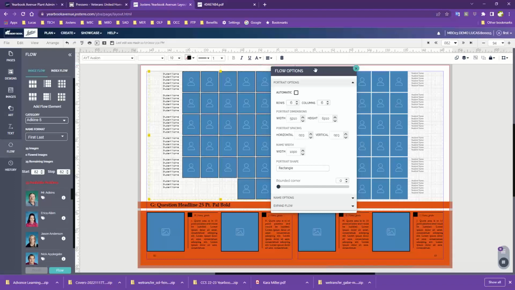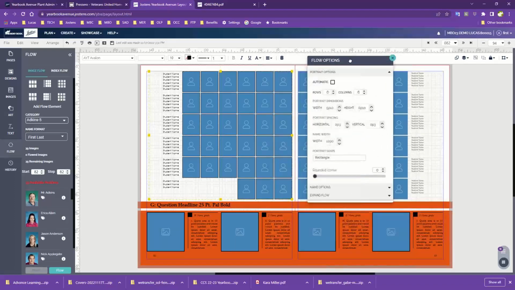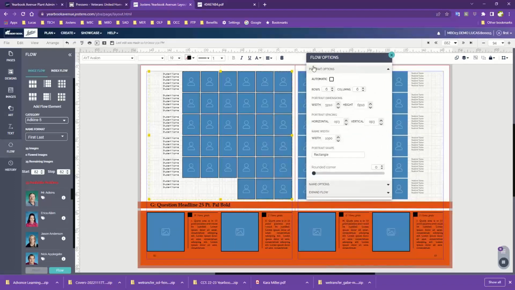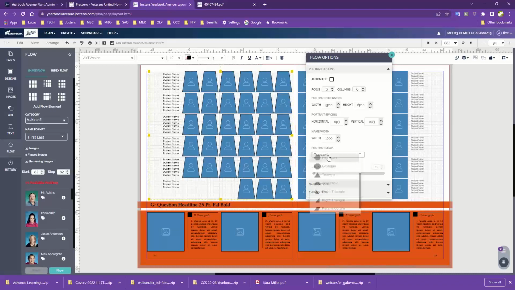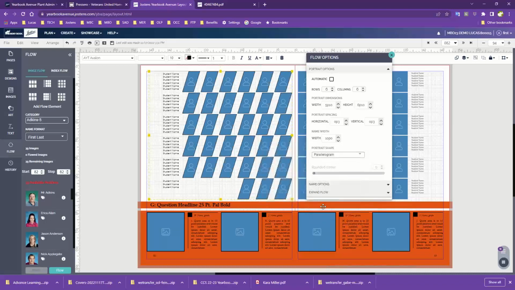And I'm actually going to unpin that to move it off to the side here a little bit. So on the flow options tab, if we come down here, there's a spot that says portrait shape. And below that is a spot for rounded corner. So if we wanted to do ovals, we could do circle. But feel free, there's other shapes here. So if you wanted to do trapezoids or even some cool parallelograms, you could do it that way as well.